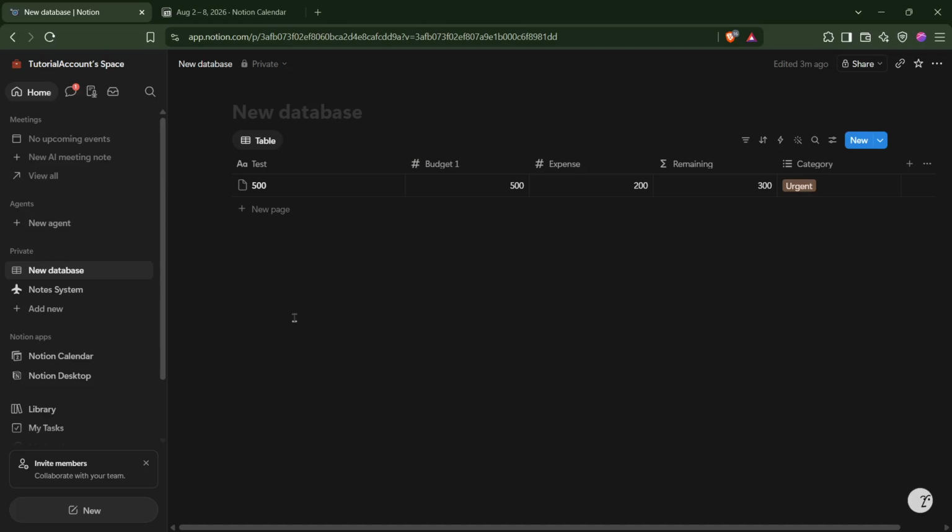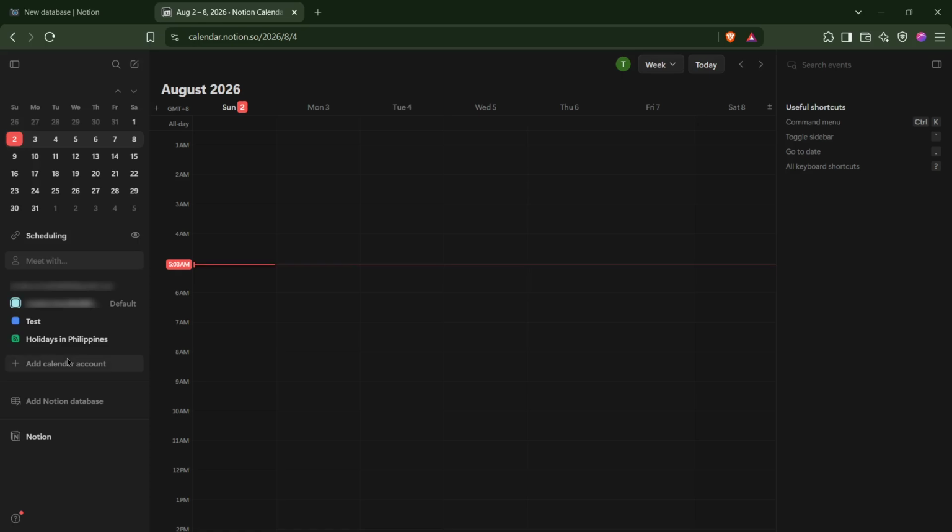Hey everyone, in this video I'm going to show you how to plan and organize your life with Notion Calendar in just a few simple steps. Click Notion Calendar in the left sidebar to open your calendar view. The main calendar interface loads, displaying your week in a grid layout with time slots running down the left side.